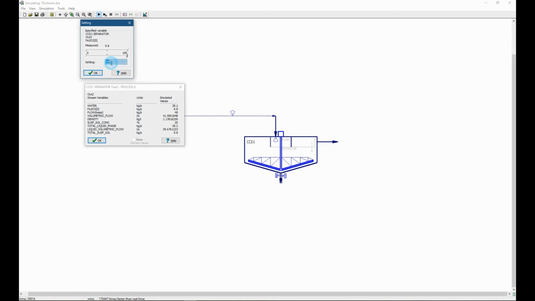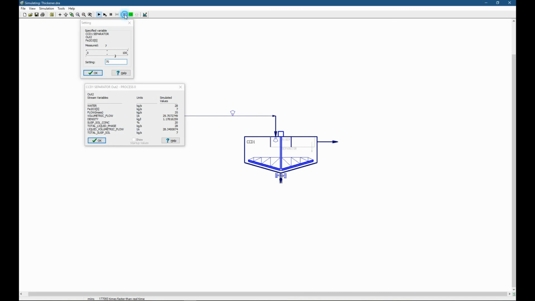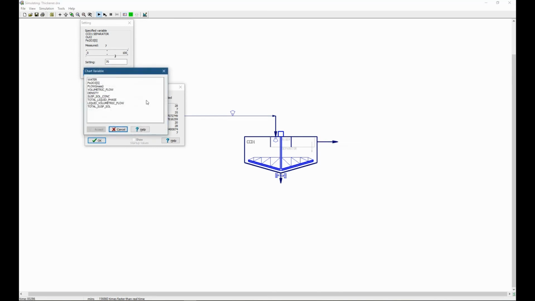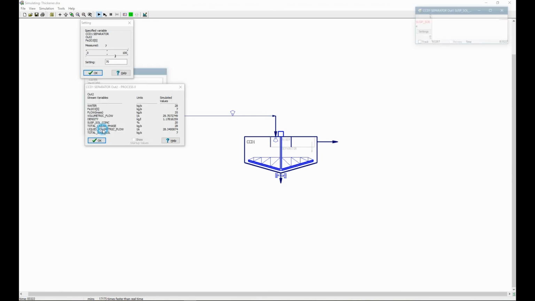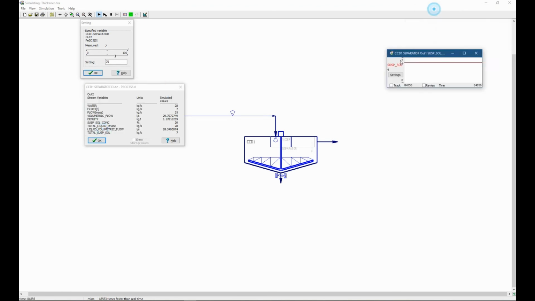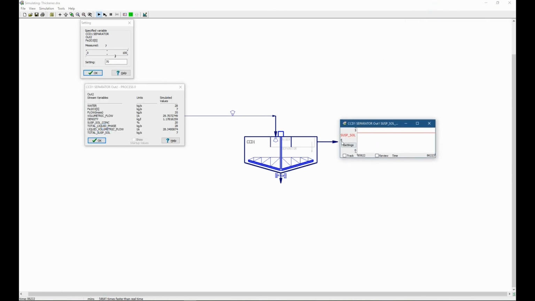This time, to visually observe the effects of changing the fraction of the total solids reporting to the underflow on the suspended solid concentration at the overflow, we can add a chart. Select the Create Strip Chart button at the toolbar and select the overflow outlet stream. Pick suspended solid concentration, click Accept, and note the value of 4% solid concentration in the chart.